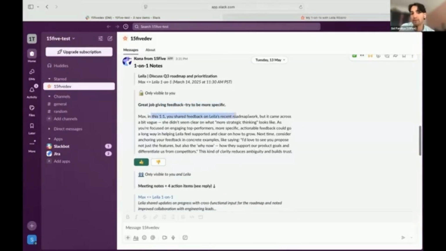So Max, in this one-on-one, you shared feedback on Layla's recent roadmap work, but that feedback came across vague. You weren't clear enough on what more strategic thinking looks like. Kona knows that Max is focused on engaging top performers on his team, and therefore more specific actionable feedback will really help Layla in growing.